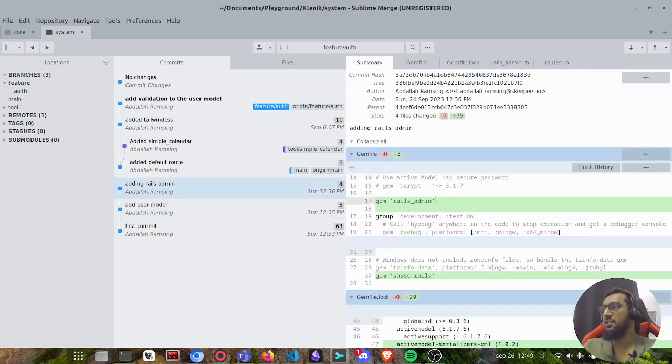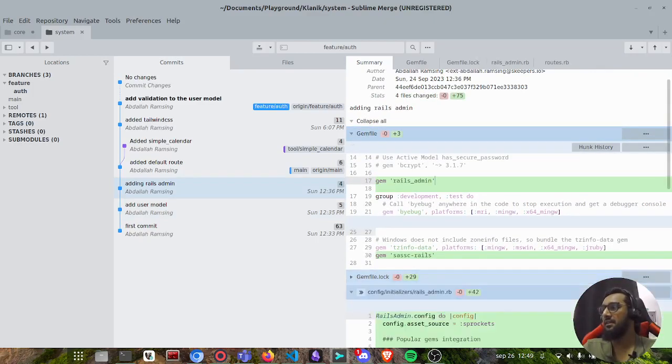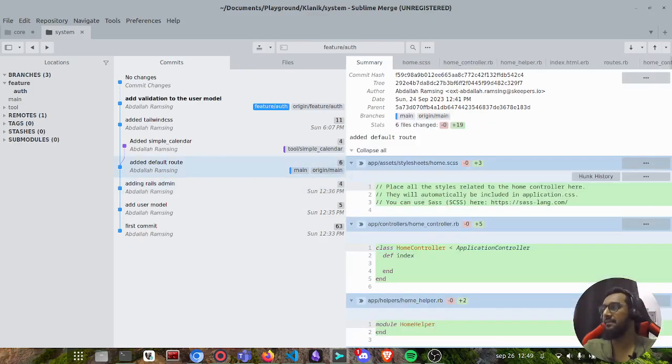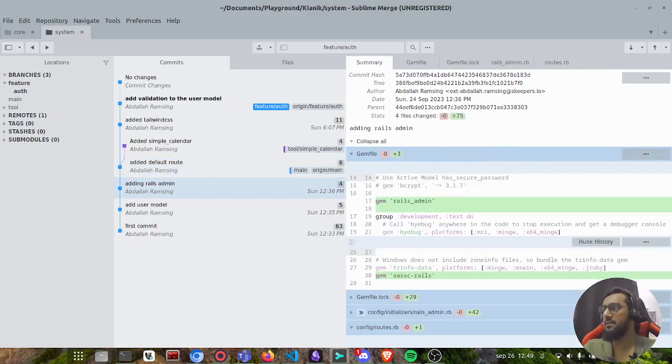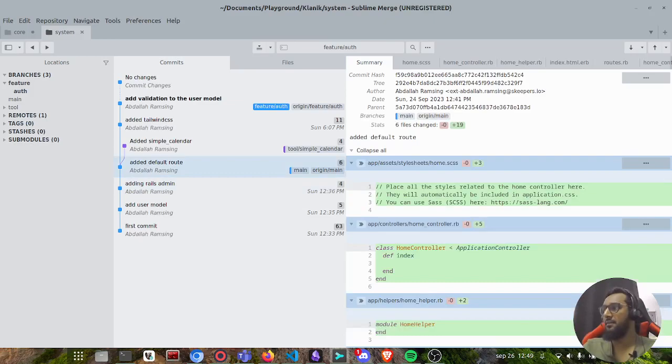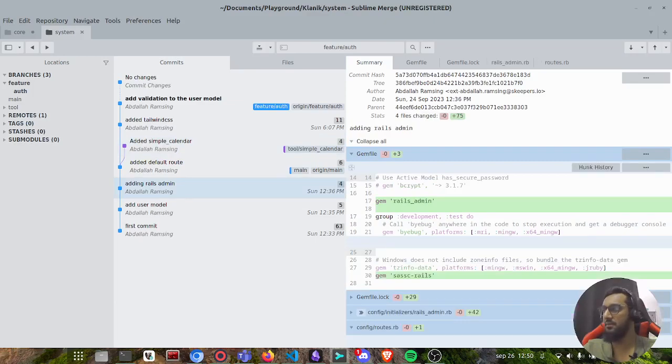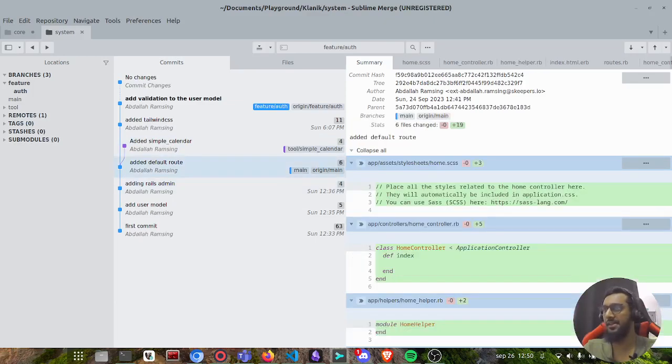Then I add the gem Rails admin, and this is a dependency, and it will add the routes. And then I just added this, it's SASS actually, I think. No, it's a dependency based on where, because I didn't add anything else. So not this one, but I'll come back to it in a minute. I added a default route.